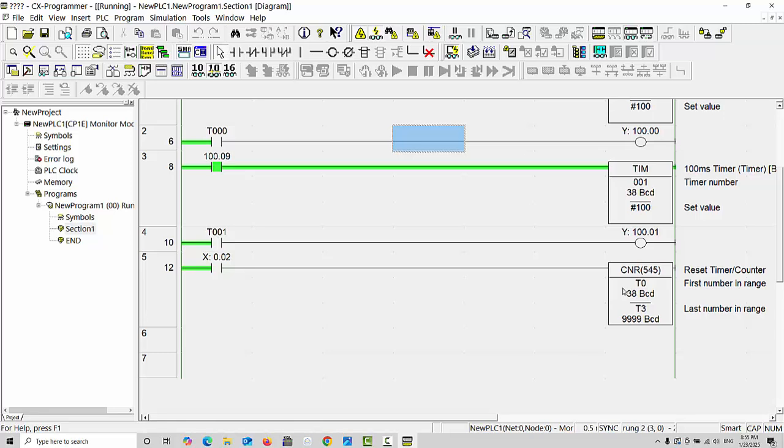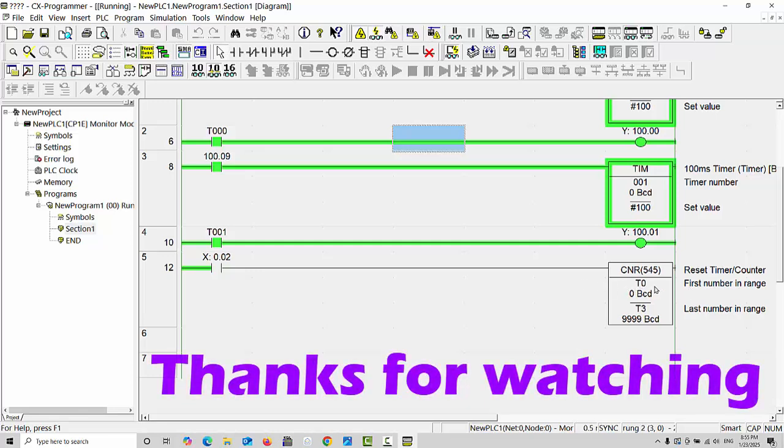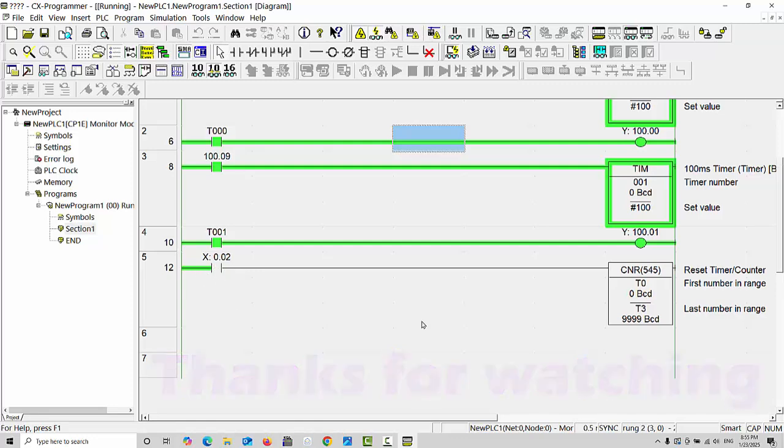So however many timers you would like to reset with just one signal, you can use this command CNR. Reset timers counter: first number in the range, and last number in the range. Whichever timer you would like to reset, start from this number and the last number which is given, that will be in the range. T3 or T2, two timers or three timers you would like to reset, you can do with just this one, x0.2.